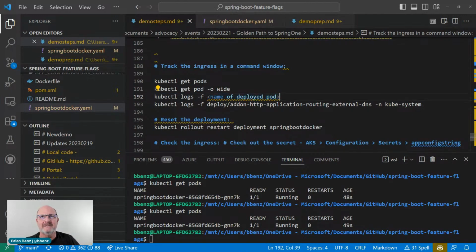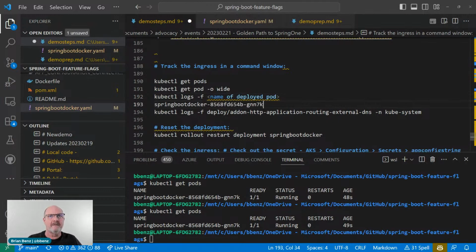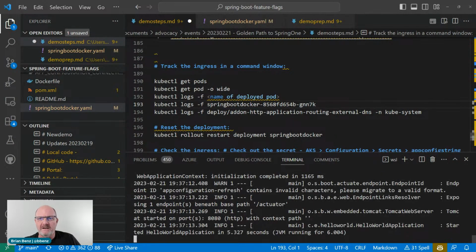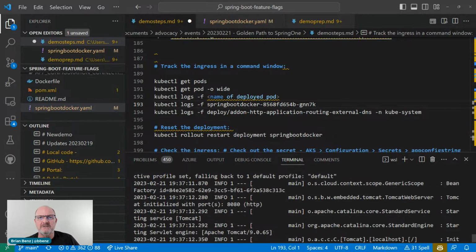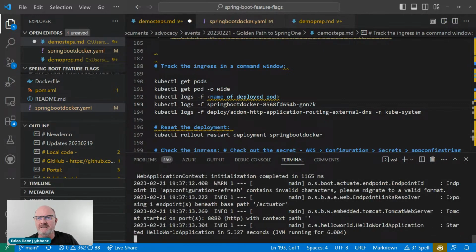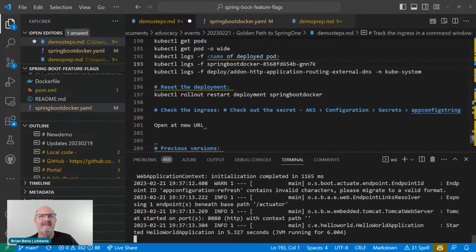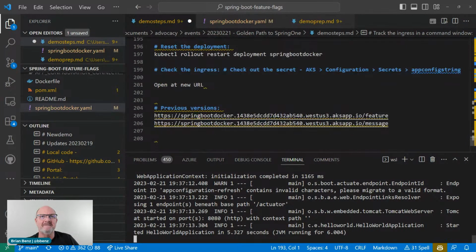Let's go here. Logs. So yeah, there we go. So the application is actually running. Same message you get when you're running it in Docker. So theoretically, we should be able to go to that URL now.